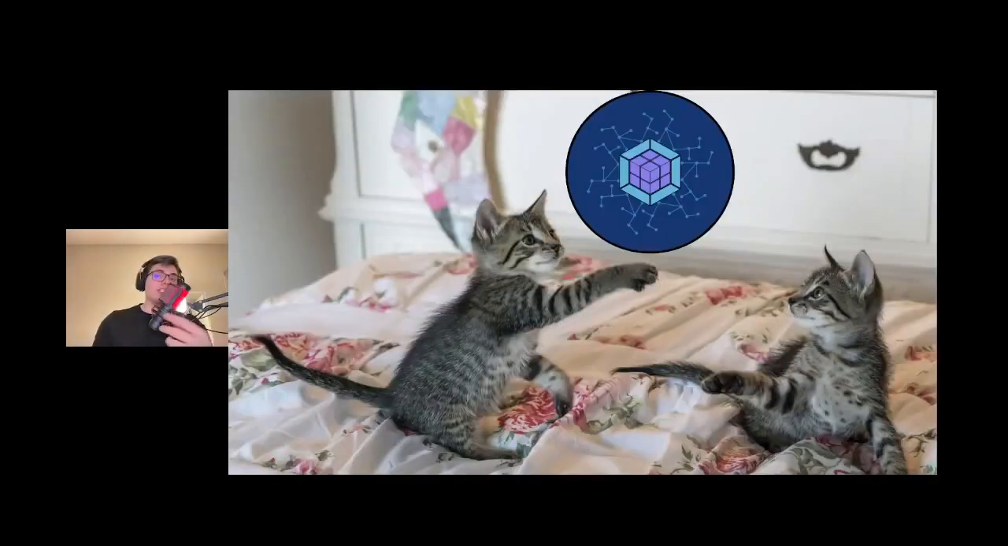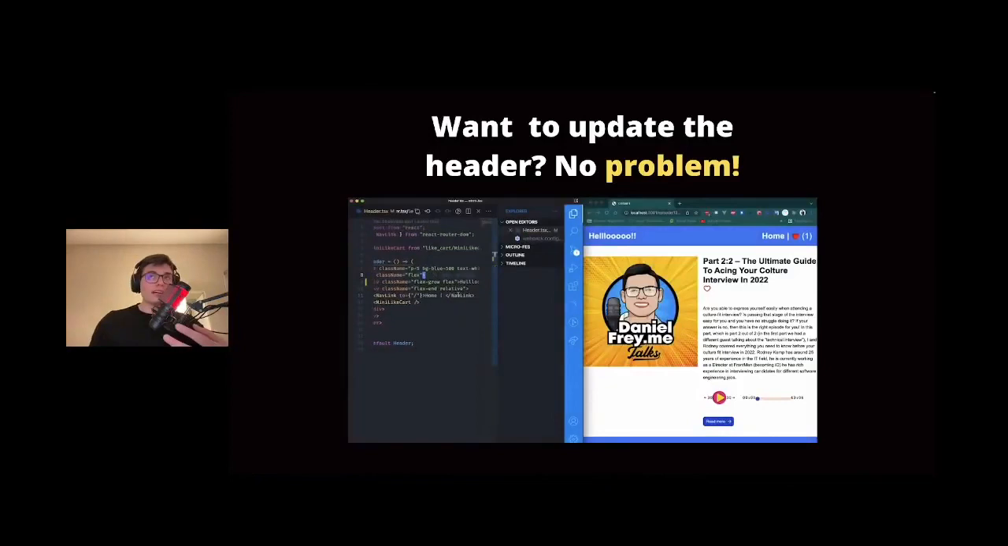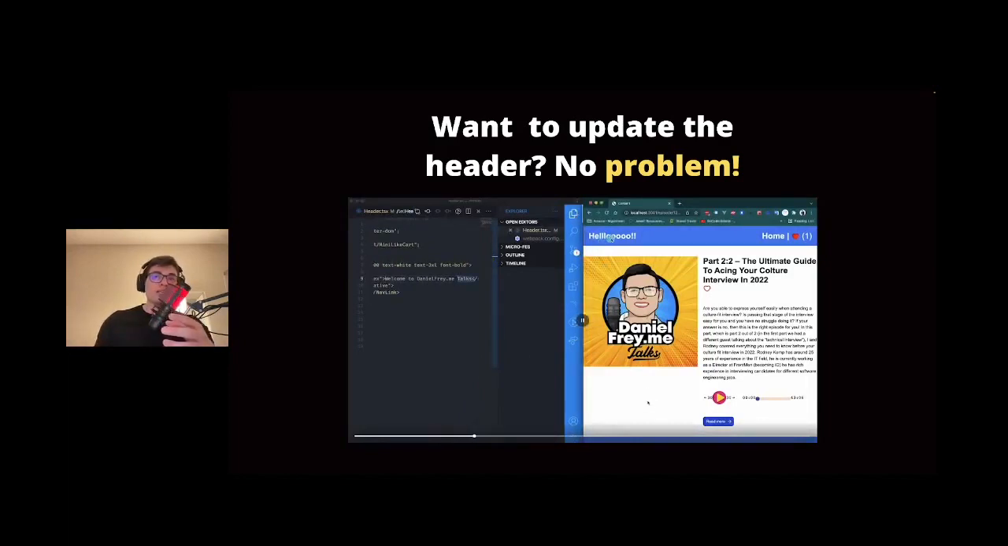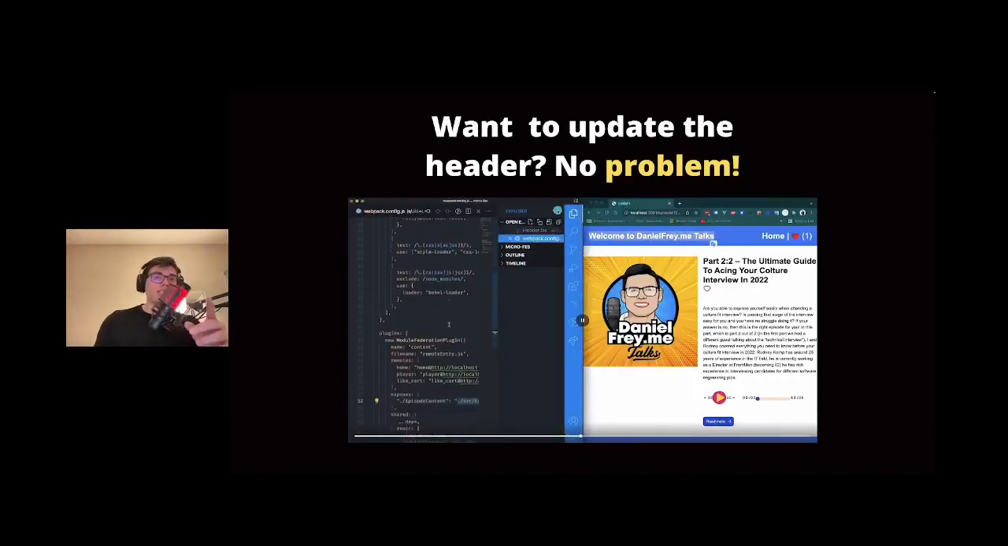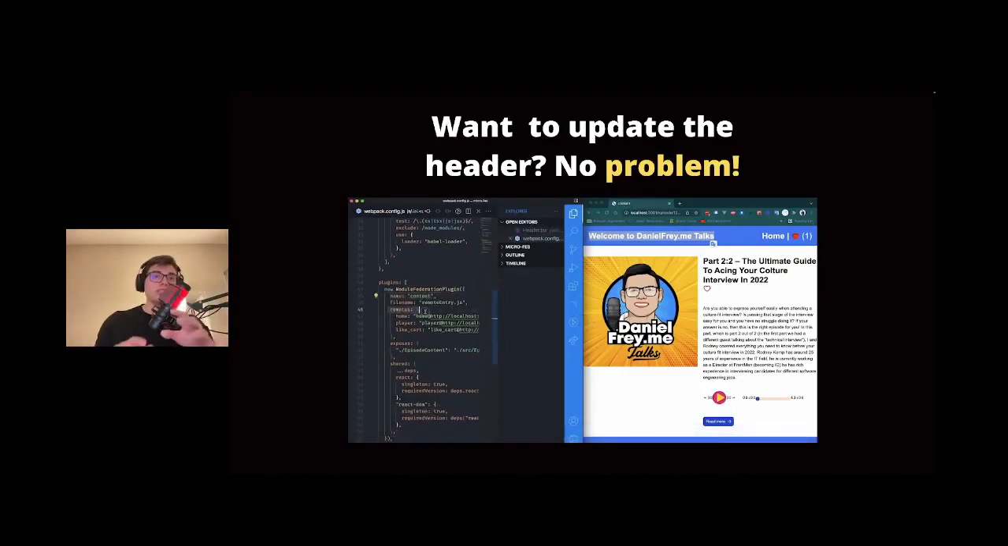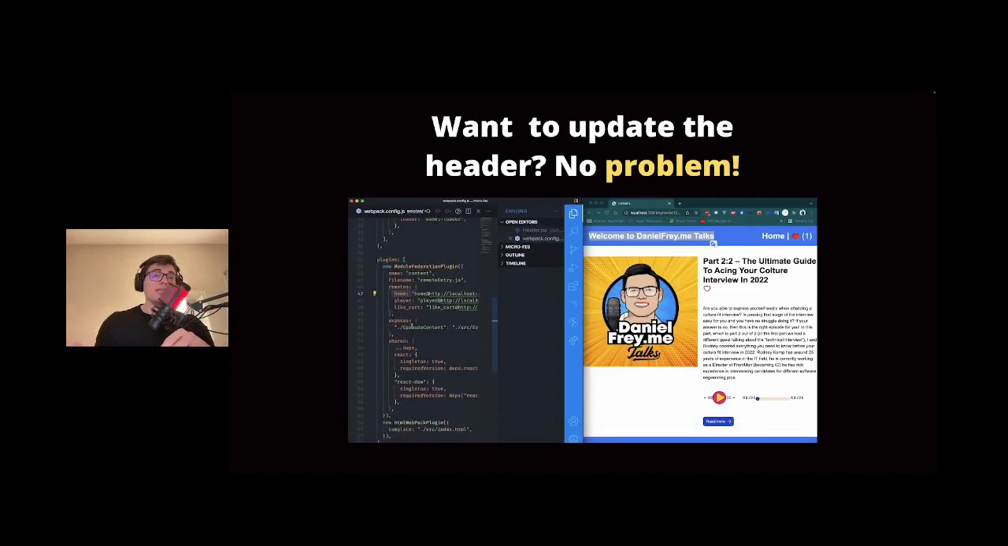Well, let me show you something that is called Module Federation, Webpack's Module Federation plugin. Do you want to update the header? No problem. So here in the video, you can see a really simple example where I have the header as a title, hello, and then I change it to welcome to DanielFrey.me talks. I actually am in the content project, but I change it in the header project, and I just save the changes, and it just basically has a runtime deployment, or runtime changes, that are immediately represented on my page.